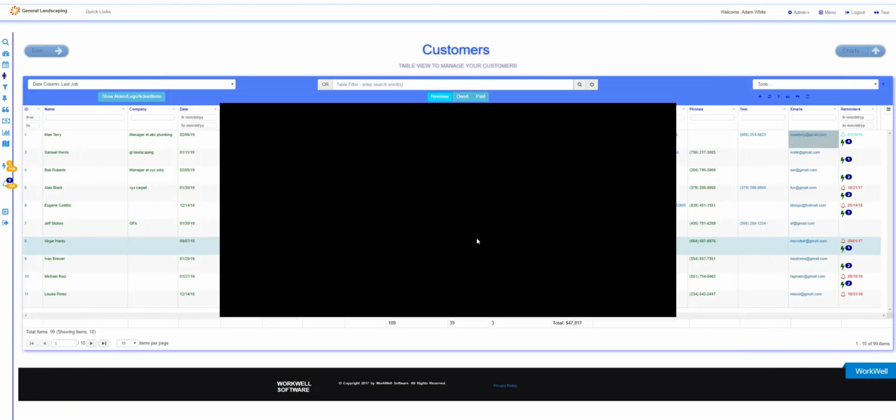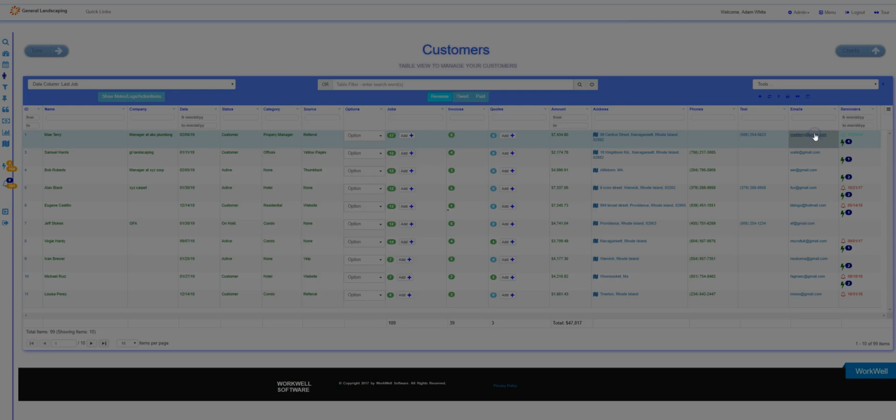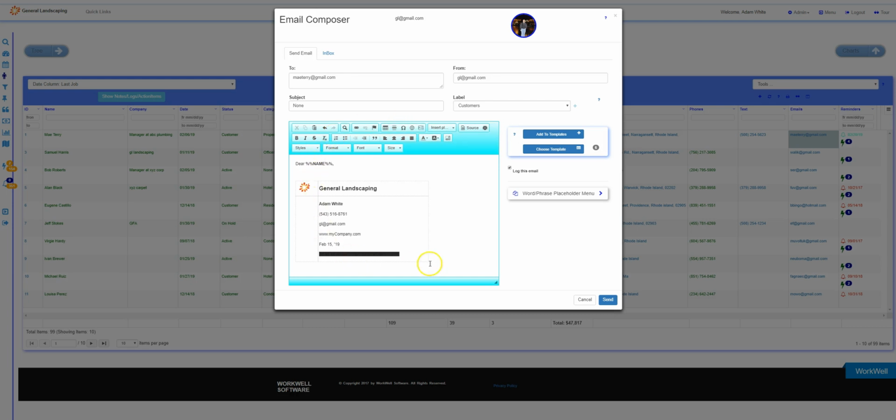Now let's dig into that editor. We'll open up the Email Composer again. And of course, this is the email editor. And it's a very capable editor. It has a lot of features that allow you to make great looking emails.